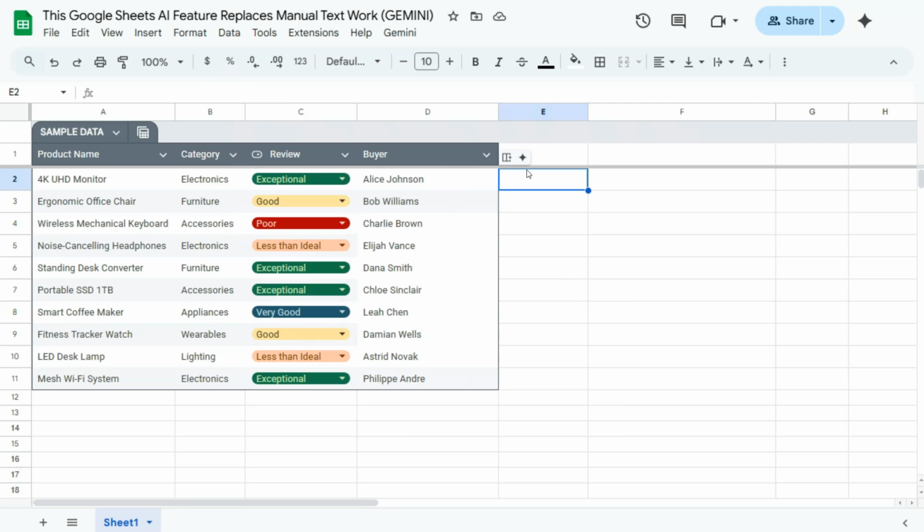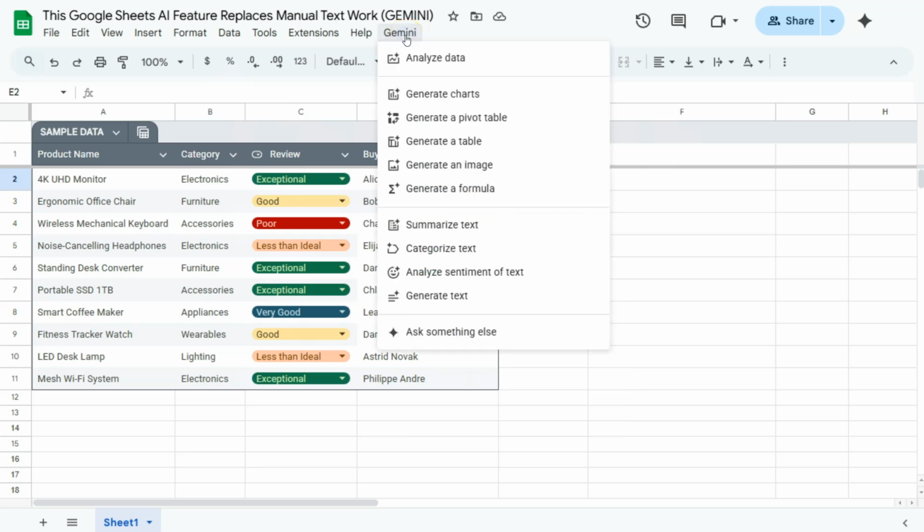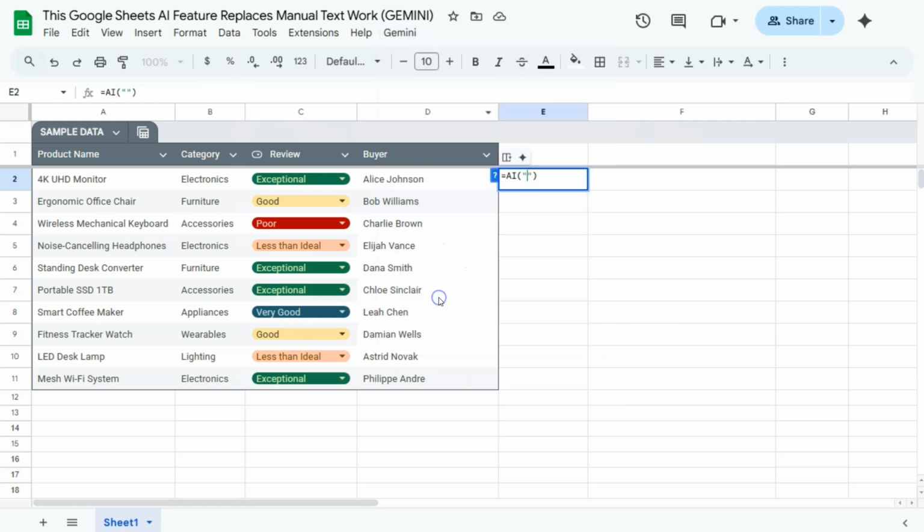So to generate your text, what you're going to do is to go to Gemini right here at the end of your menu bar, then select Generate Text right here. Well, that will basically open your AI formula where you create your prompt within this formula right here and select the data or the range that will help your AI formula. So let's go ahead and create our prompt.